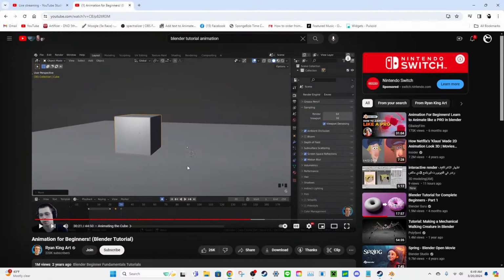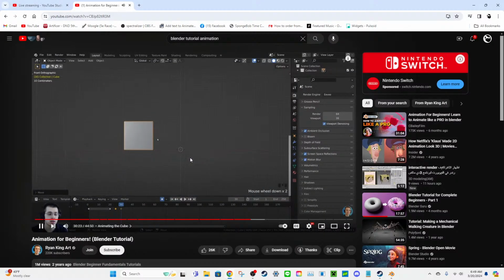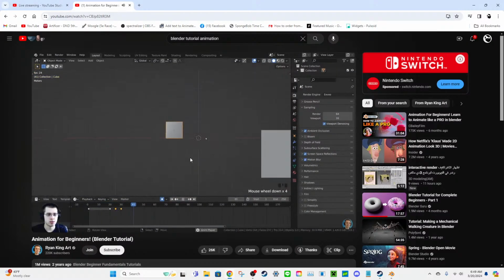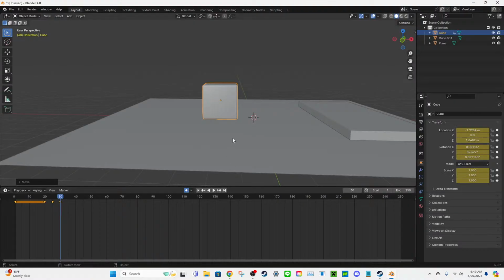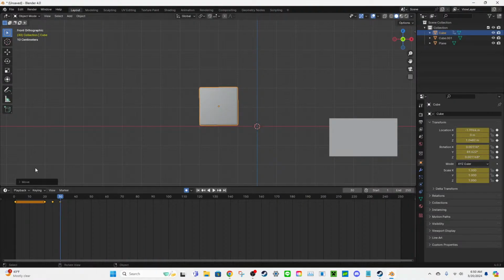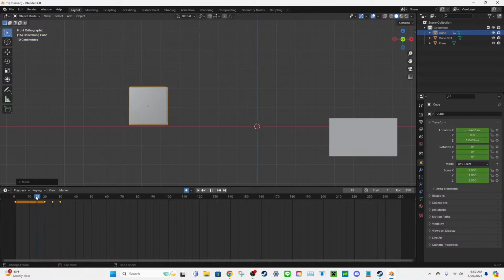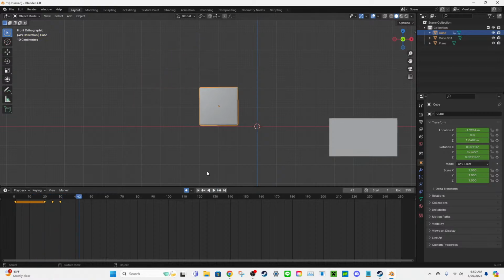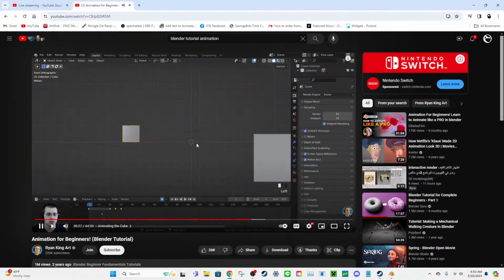Okay. I can press 1 on the numpad again to go to the front view, and we can just see how that's looking. So there you go. It looks so derpy. Oh, that looks so silly. You can see now the cube jumps. So if you want to edit anything, you can do that.